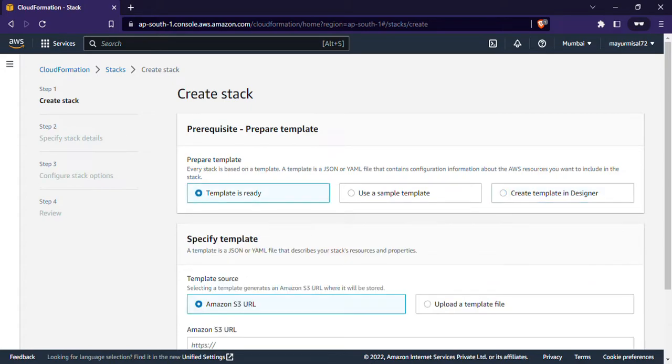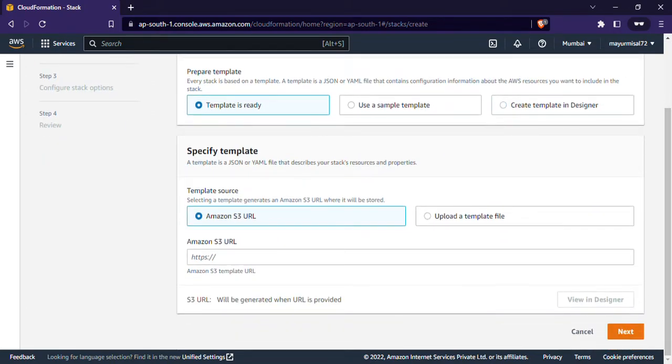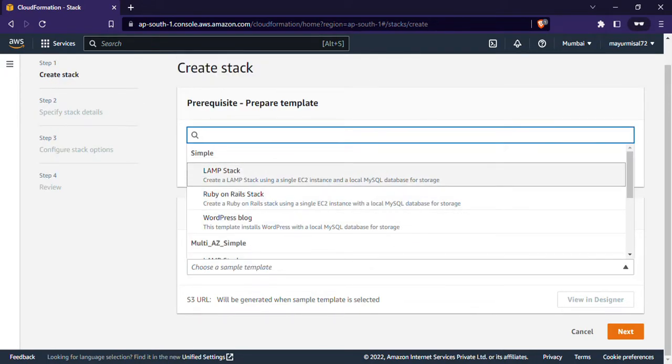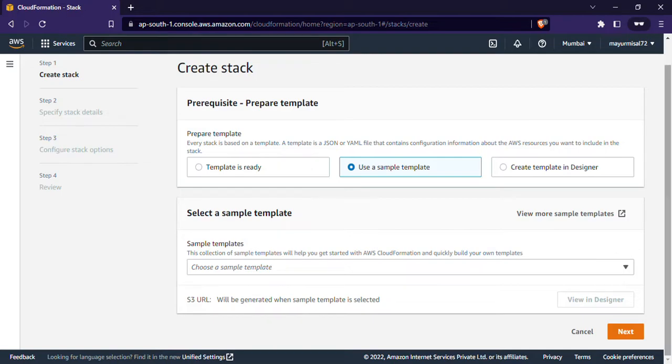So in template ready option, you can upload your ready-made template file from your local device, or else you can store that particular template file in Amazon S3 and you can provide the S3 URL here. In second option, you can select the sample template provided by AWS CloudFormation tool like LAMP stack, Ruby on Rails stacks. So what does this stack means? So stack is basically a collection of resources which you are going to use for your project.